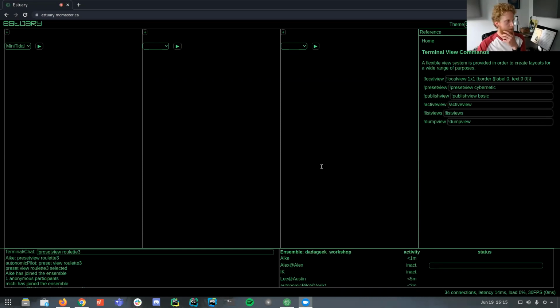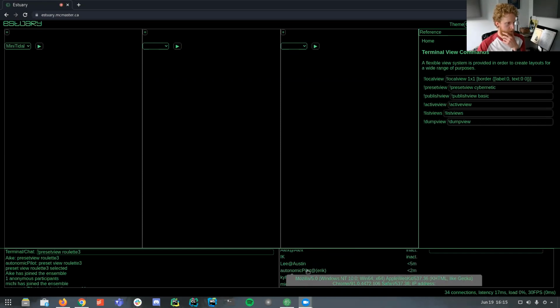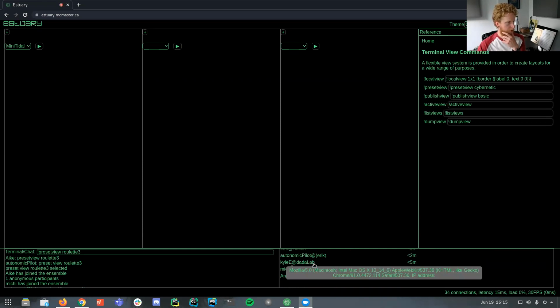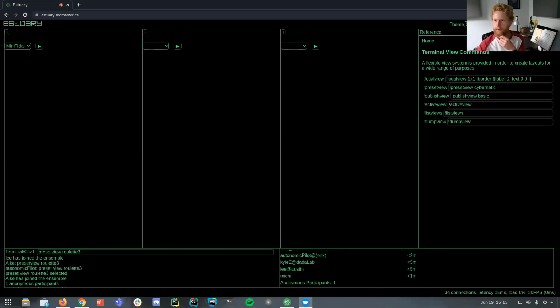Okay, so I think we're getting close to all set up. We've got 2, 3, 4, 5, 6, 7. I only see 7 people in this ensemble so far, so we're actually missing quite a few. People are still following. Some people might just want to watch, and that's fine. We'll get going on this then.